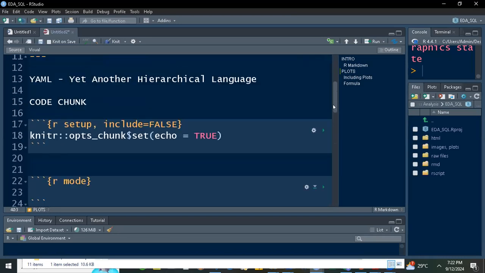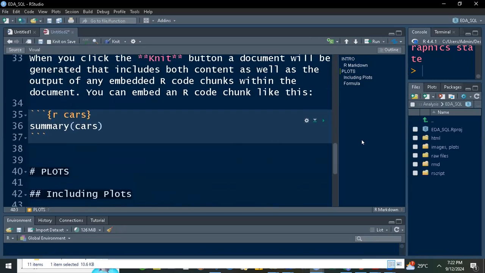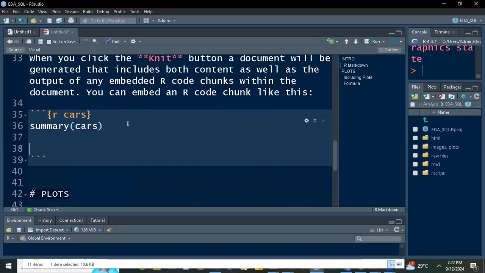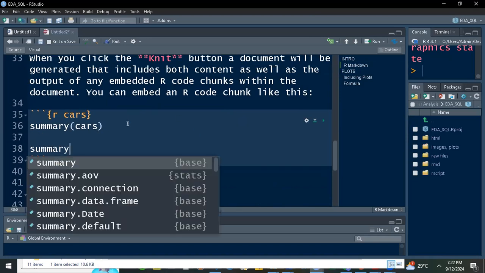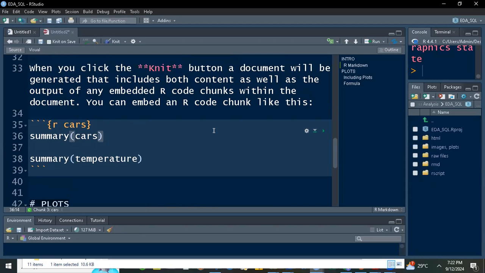Okay, this one. Oh, this is a code chunk. How do you run a code chunk? So let's just add another one, summary temperature. So for this one, summary cars. Summary is a statistical function which gives us the 6-number summary. If I run this, all of these are inside the code.